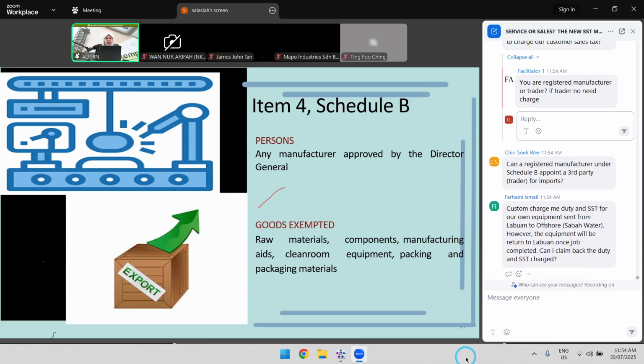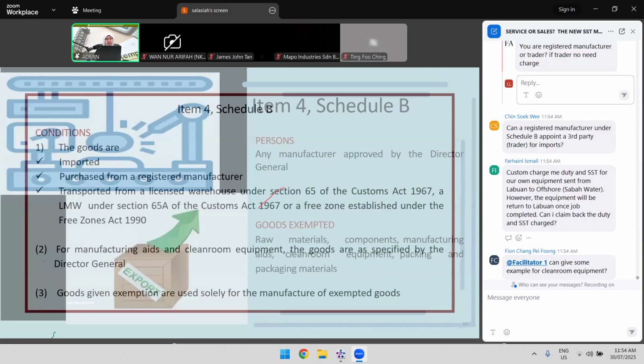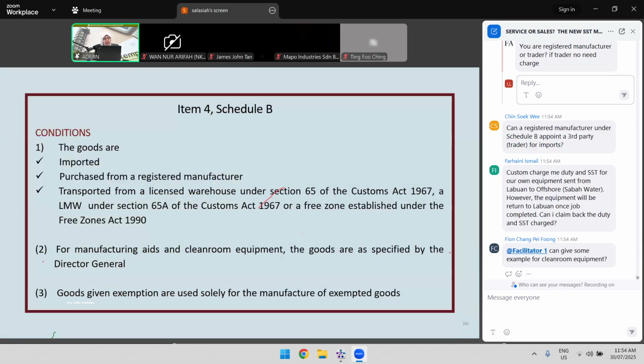So basically it's only the raw mat, components, manufacturing aids. Recently we added on clean room equipment, packing, and packaging materials. The conditions are the same. It's either you import, you purchase from RM, or transport from SA. Okay, but SA is only limited to licensed warehouse, LMW, or free zone.